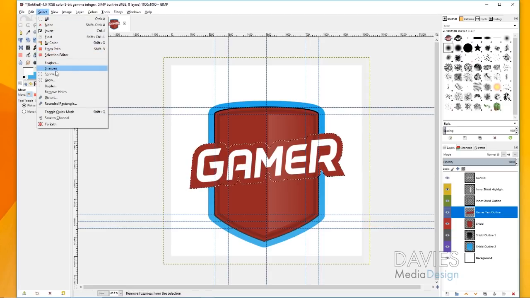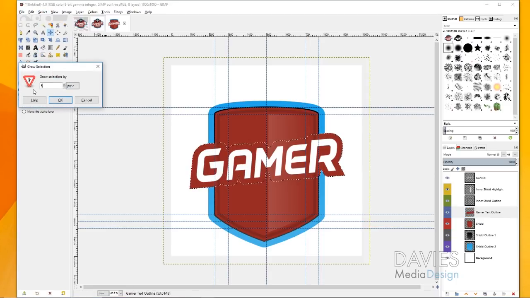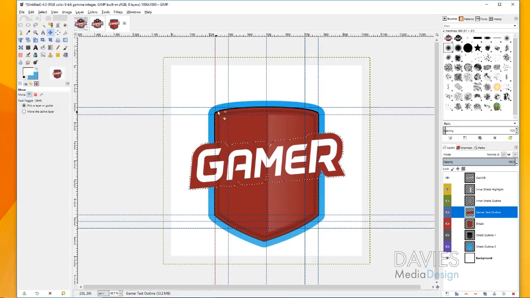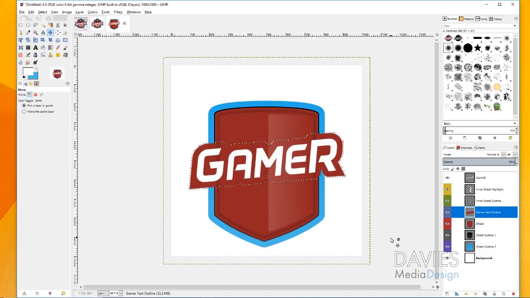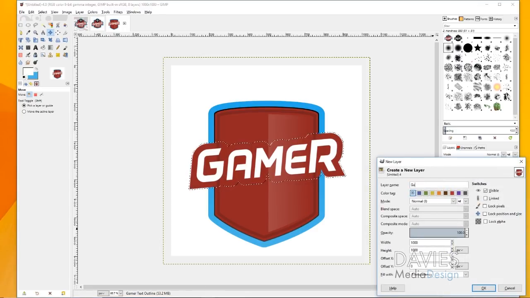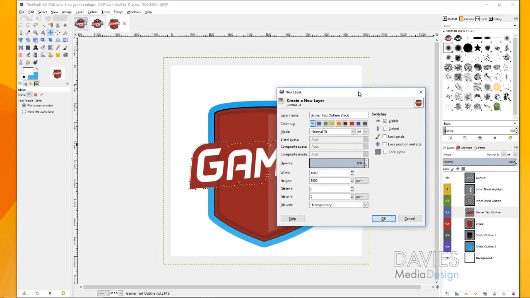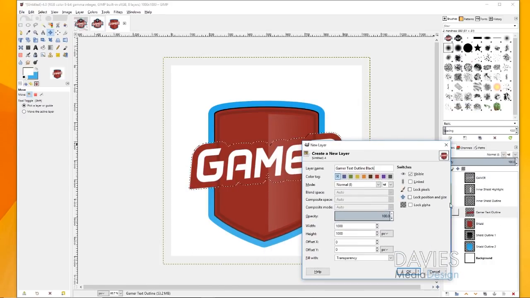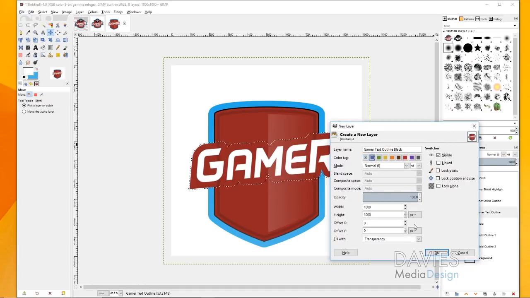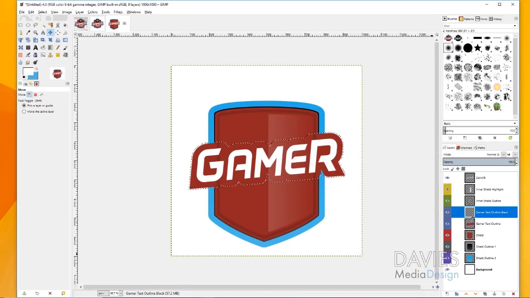Then again, I'm going to select Grow this, and I want to grow it by 5 because that was the same amount that we grew that first inner outline. And by the way, you can go to View, Show Guides, and that'll turn those guides off if you don't need them right now, which I'm just going to leave them off for now. So now I'm going to create a new layer and name this Gamer Text Outline Black. That layer has a purple color tag, so I'm just going to keep that there. And that's going to make these sort of easier to keep organized.